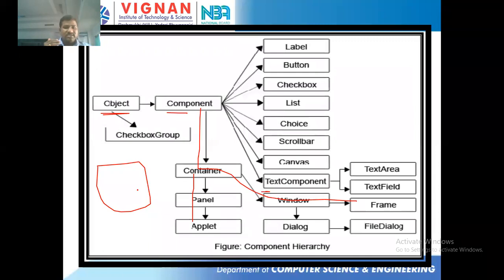Suppose you want to place 3 buttons. I showed one program, 3 buttons, 4 buttons. If I click white, the background comes as white. If I click red, the background becomes red. If you want to do such things, first and foremost you need to create a container. A container can be created in 2 ways: by creating a Frame object, or creating an Applet object.